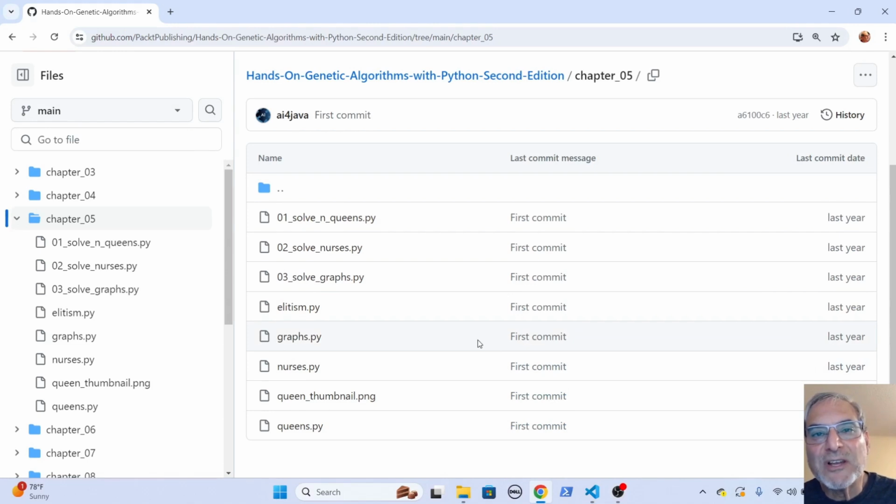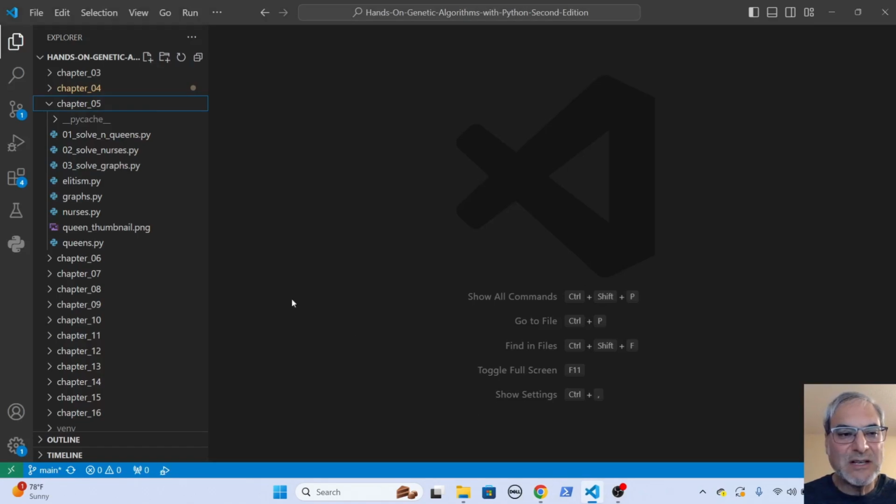Hello again. We are now in chapter 5, Constraint Satisfaction. These are combinatorial problems that have some constraints put on them, which make it more interesting. We are going to look into three problems that are solved here with the genetic algorithms. So let's take a look at the first problem.